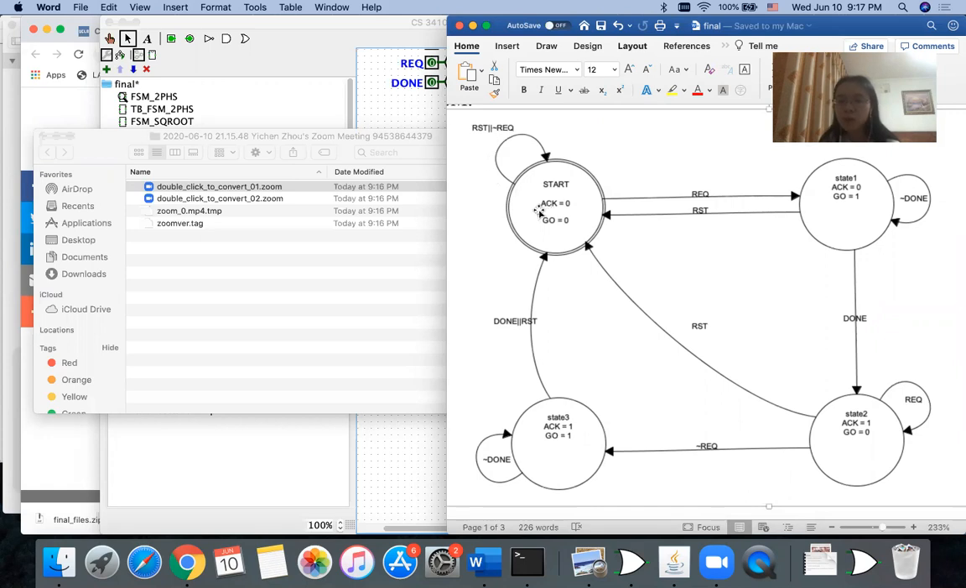Basically, we start with ACK equals 0 as well as go equals 0. And if the rack bit is set high, which indicates the calculation has begun, we will set the go bit to 1. And as long as the calculation is not finished, we stay in state 1, which is the current state here. And if the calculation is finished, we'll set the ACK bit high and the go bit back to 0. This indicates we no longer continue that calculation and the result is ready to view.